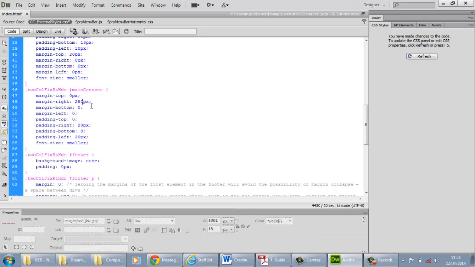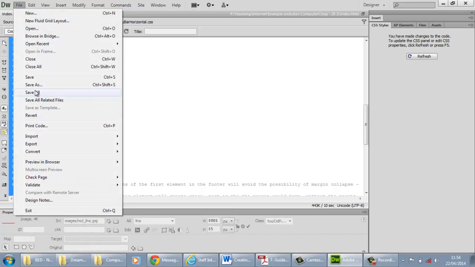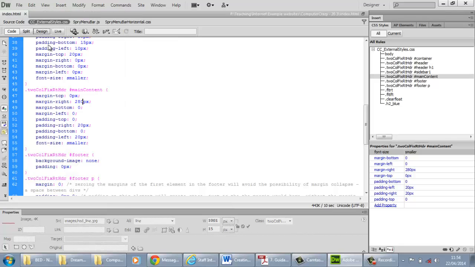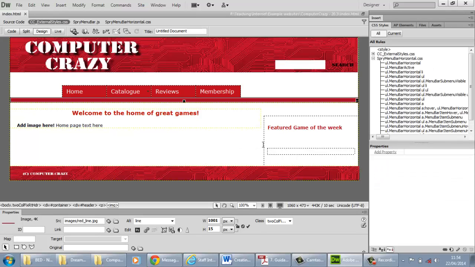That means the sidebar is 250 pixels, so it's leaving space for that. It's giving an extra 30 pixels of blank space. So there's a gap between the main content and the sidebar. Let's save all this since it's not saved. Go back to design, and there's my page. It's all ready to roll. So I've done it for one page. What I now want to do is do the rest of the pages in my website.